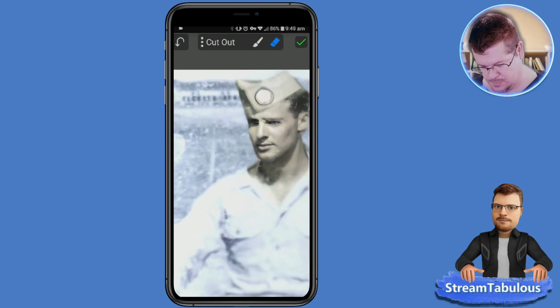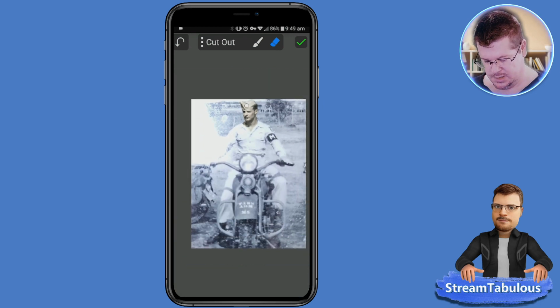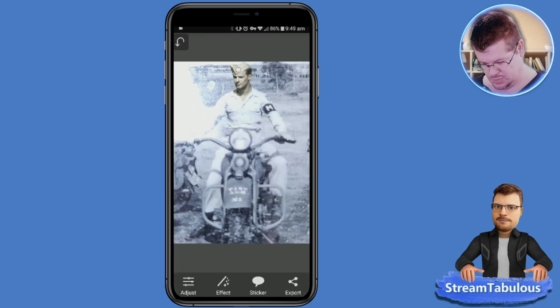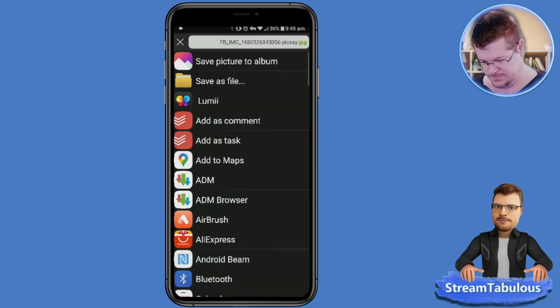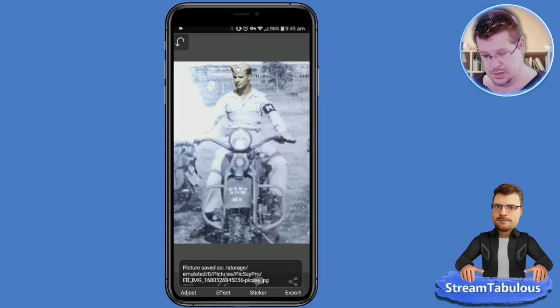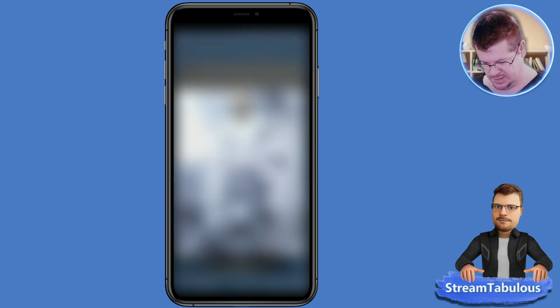Okay, there we go. There's our composite. Okay. Want that? No. Export. There's a lot to fix in this image. Okay. We will swipe that out.